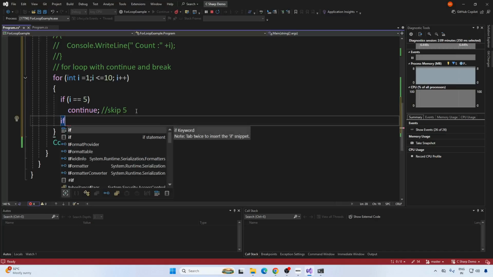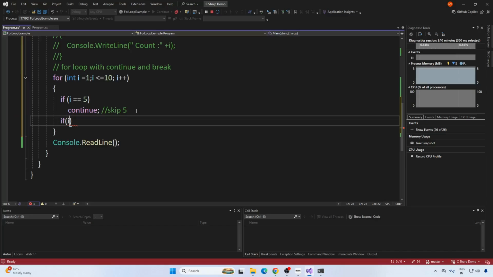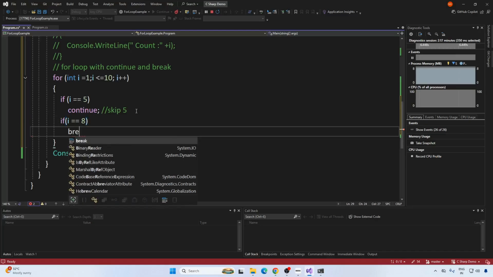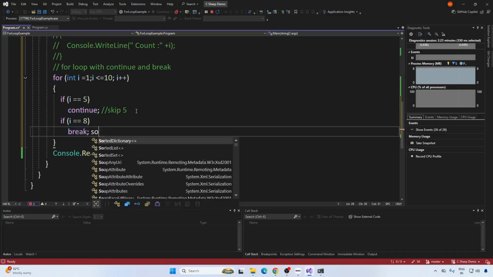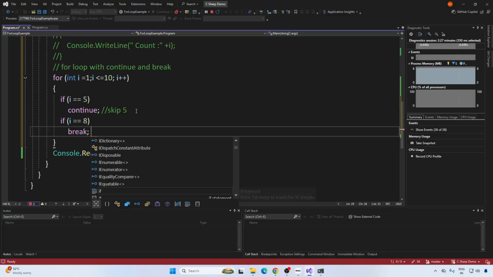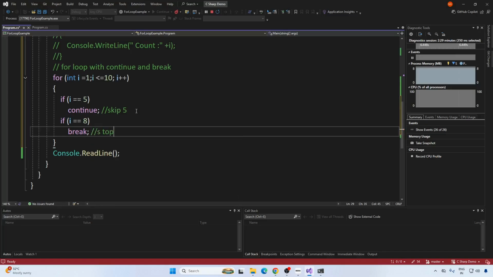If i value equal to 8, then what should happen? When i value becomes 8, stop at the 8th row, then exit the loop.